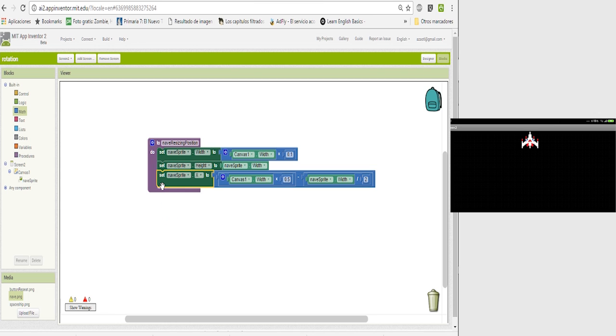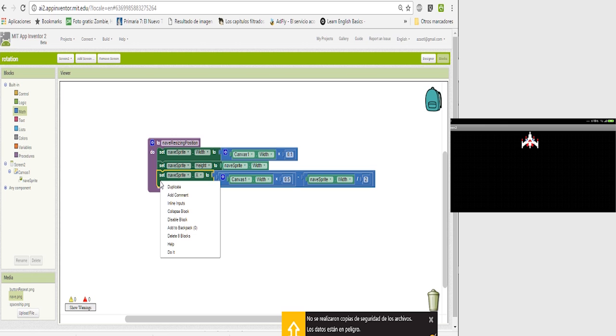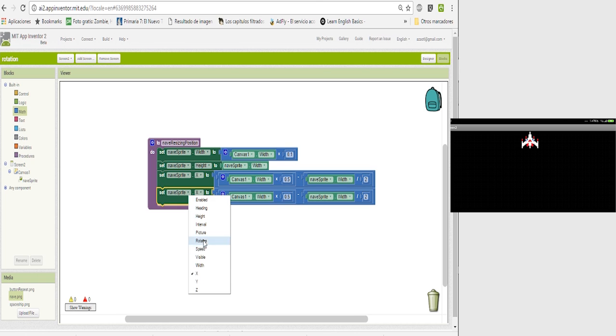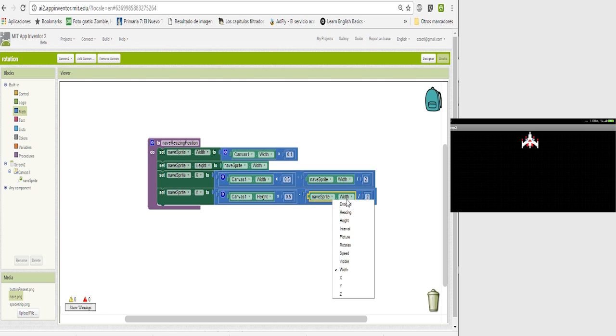Now, talking about the height of the screen, we're going to do the same. So we are going to duplicate. Just press the right button on your mouse, and then duplicate, then drag it here, and now it's for the y-axis. Then change it here to height, and here to height. So let's do it, and it's in the middle.